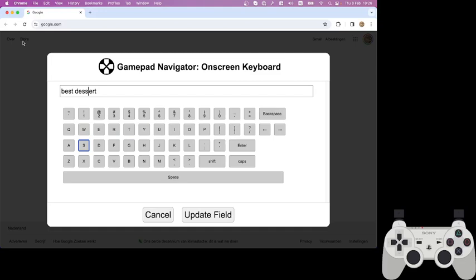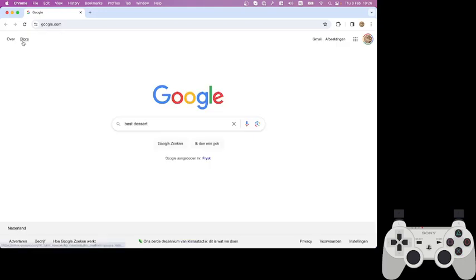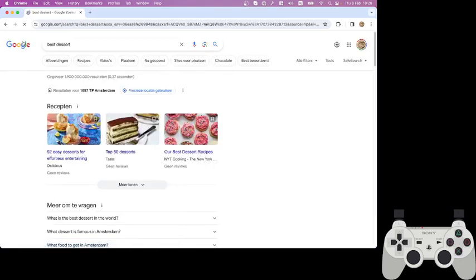So I've entered the text that I want to search for. I use the bumpers to go down to update field. And now, because of the way this form operates, I need to go down to the Google search button. My default language is Dutch, but this should be very familiar if you've ever used Google. There you go. So that is how you perform a search, i.e. edit a text field and operate a form.